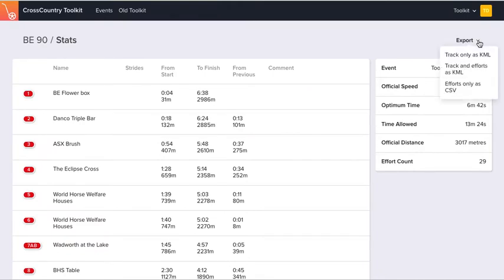There are also a couple of other functions here. You can export the track as a KML. Now, KML is a format that is read by Google Earth, for example. So you could take your track and display that in Google Earth. Or you can have the track and all the efforts, the fences, waypoints, compulsory flags, and put that out as a KML as well.